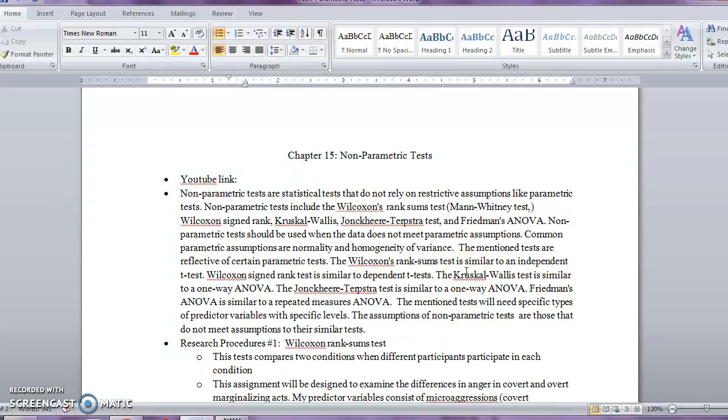Hello! So for this assignment, we will be focusing on Chapter 15, non-parametric tests specifically. Non-parametric tests are those that don't rely on parametric assumptions. So they're very flexible, less restrictive. And like it says here, they don't rely on restrictive assumptions. Like I said, they're very, very flexible.